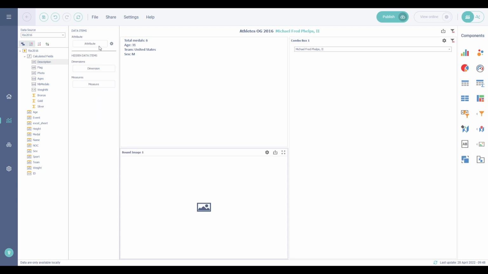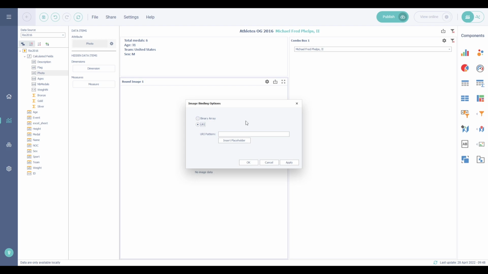You have to add a field in the attribute placeholder. This field can be the entire URL of the image or a byte array. In my example, it's a calculated field that contains the picture URL for each athlete. I drag this field in the attribute placeholder, then I click on the Option button and choose URI.